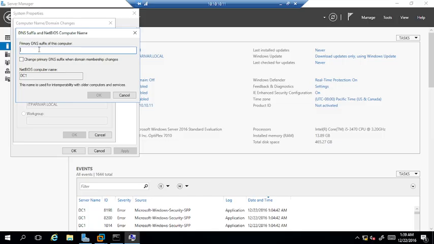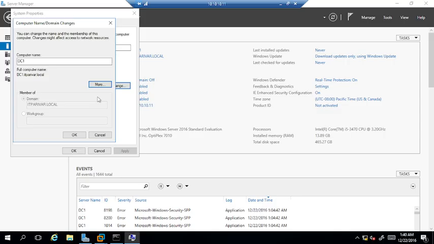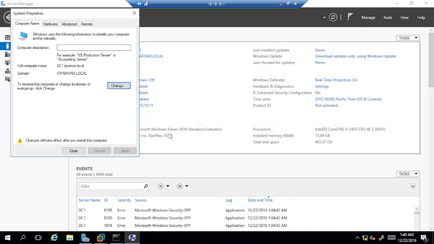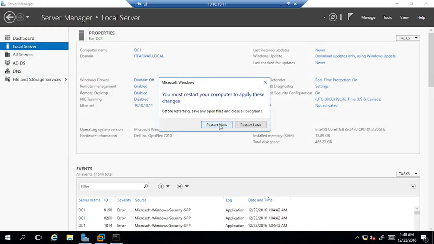So the primary DNS suffix of this computer should be your domain name. In my case, the domain name is itparivar.local. You can select this option, change primary DNS suffix when the domain membership changes, which means if this machine or any machine is joined to a different domain, it will automatically update here. Now we need to say OK, then OK, and OK, close and restart.